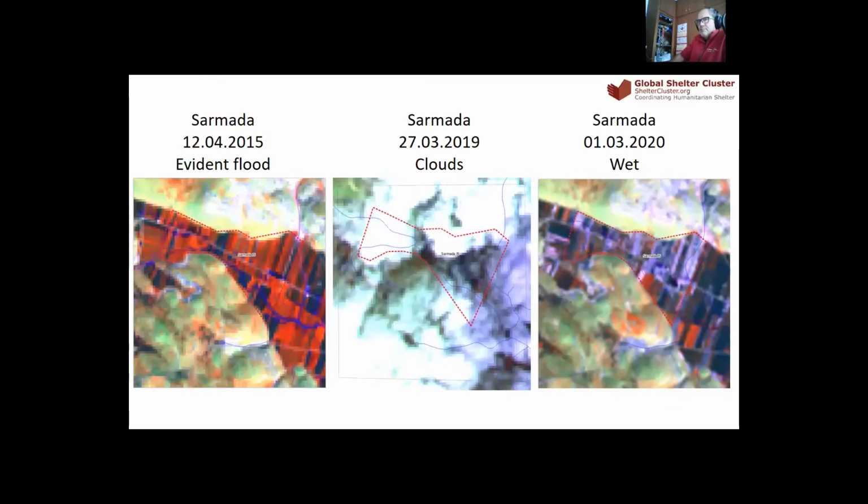And then another example here, Sarmada. The same in April 2015, it was very clear. One river was passing through, plenty of flooding here. And this would be very useful information before doing a drainage. Additionally, you can see this blue line here. This is the watershed analysis done with the digital elevation model with Global Mapper like you have seen previously.